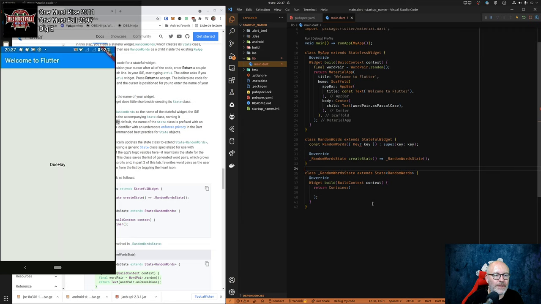By default, the name of the state class is prefixed with an underbar. Underbar, okay. I call that an underscore, but yeah, why not? Underbar sounds like wunderbar. Prefixing an identifier with an underscore enforces privacy in the Dart language and is a recommended best practice for state objects. Okay, so that's how you define the visibility of the object.